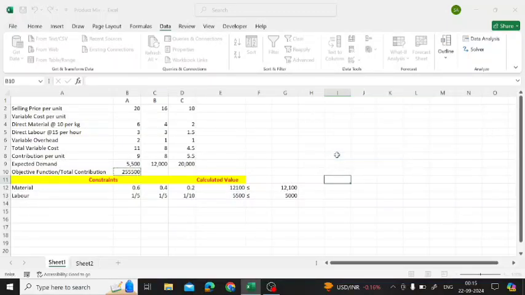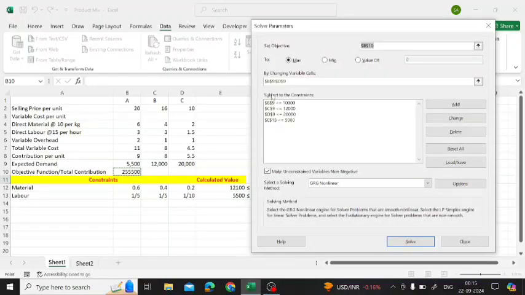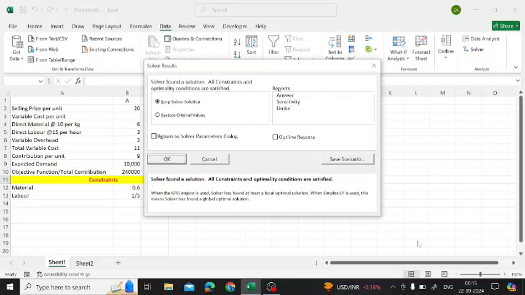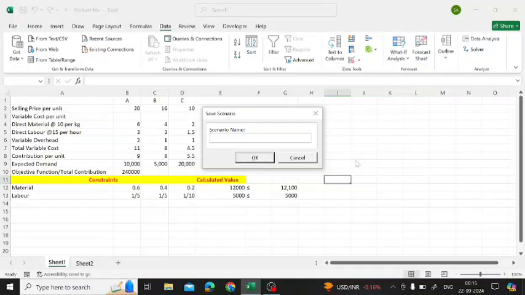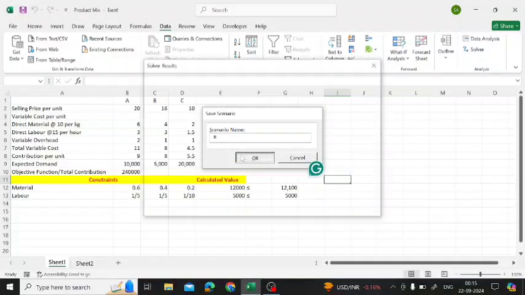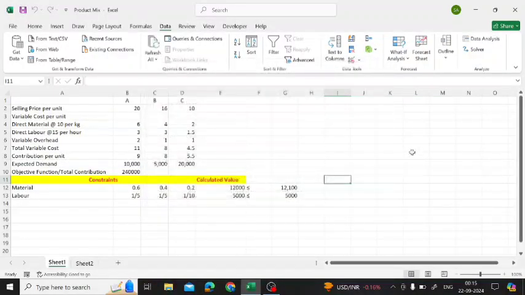Okay. Now you have to check your constraints. Then solve it, and after solving it, you have to save this as a second scenario. Name it B. Now you can see the solution answer is 10 of A, 5 of B, and 20 of C, and the maximum contribution is 2,40,000.